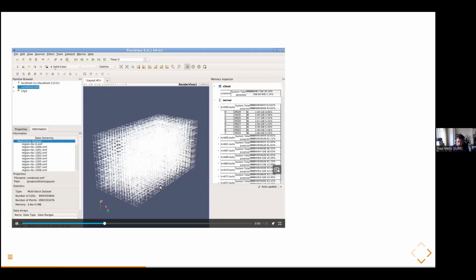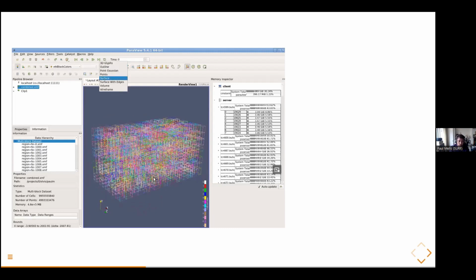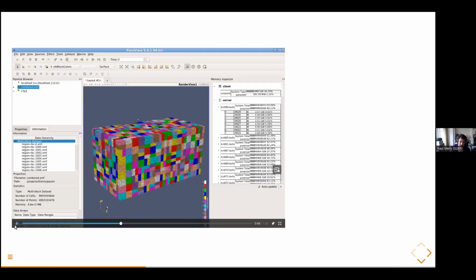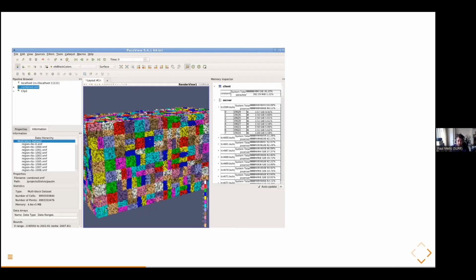So here you can see the data distribution in the different blocks. You can even color them by the block color. And this is actually quite a large data set. So this is 460 gigabytes of memory in total. It's close to 1 billion cells. So it's a really large scale. But as you can see, the interaction is still quite okay.